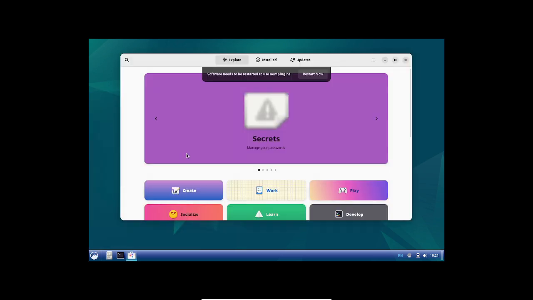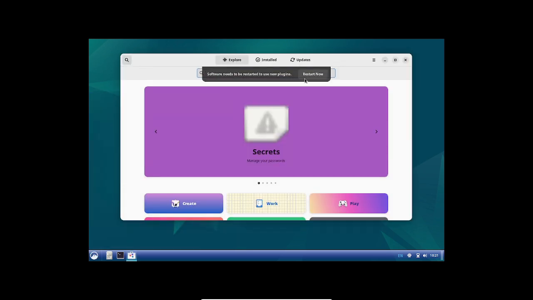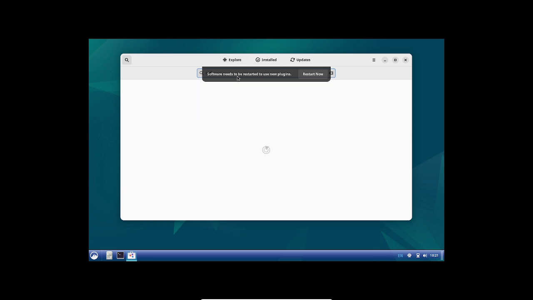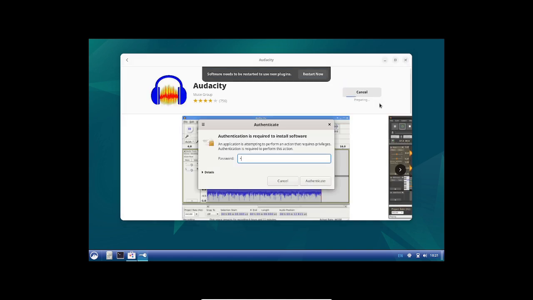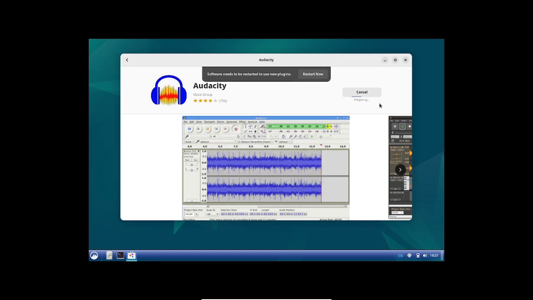Let's see if that software store wants to play nice now. Software needs... Cool, we'll get to that in a minute. Audacity is a basic audio editor. It allows you to edit and manipulate audio files. You can also use it as a sound recorder.